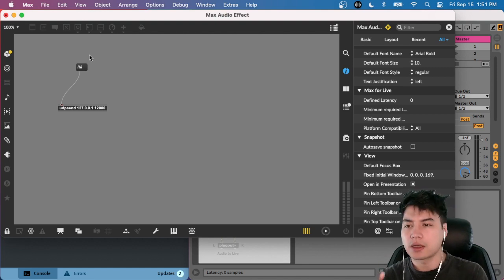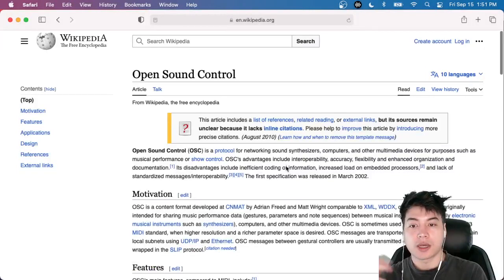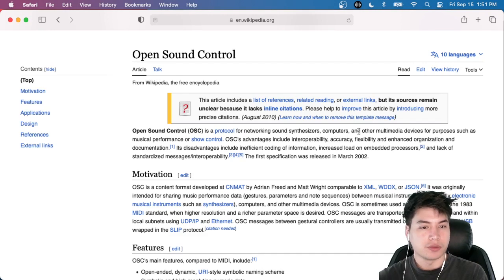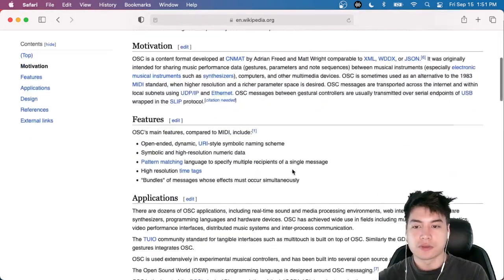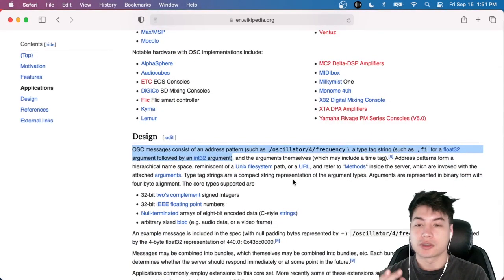So let's take a look at the OSC Wikipedia really quick so we can see what's going to actually go inside of these messages. As you can see, OSC is a protocol for networking sound synthesizers, computers, and other multimedia devices for purposes such as musical performance or show control, and there's a lot of other stuff to read. There's a list of applications that use it, all very good information. I encourage y'all to come and check it out.